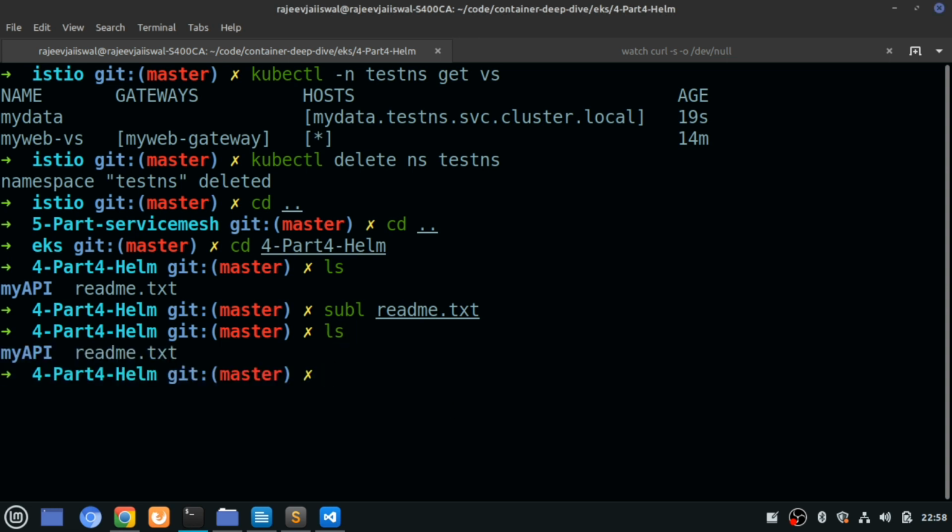The deployment unit in Helm is known as a Helm chart. So whatever we are going to deploy, we'll call it a Helm chart. If you see this myapi folder, inside it I have created a Helm chart with the name myapi. I'm going to deploy one or two applications using Helm.